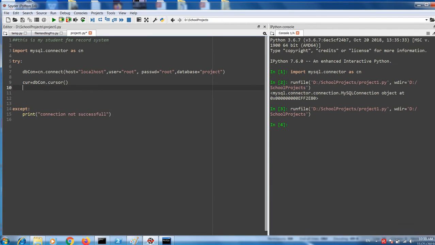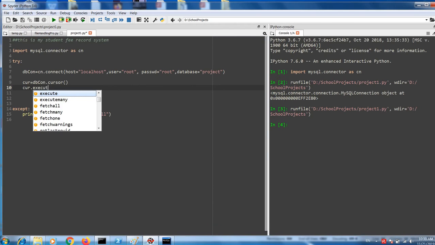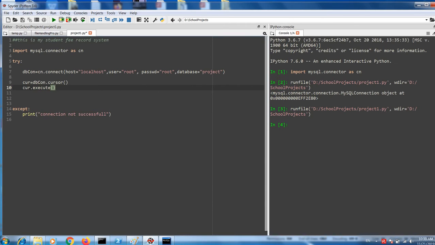So now using this cur object we can actually execute queries. So that is what we will try and do. So cur dot execute. Now here I can just put a string, a query string, right? So I'll just try and put a string.